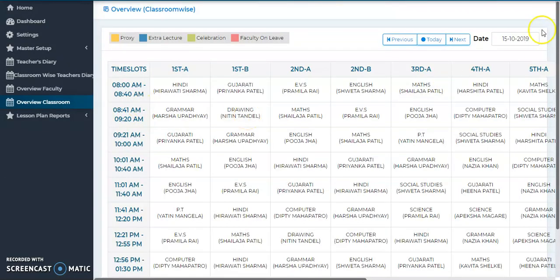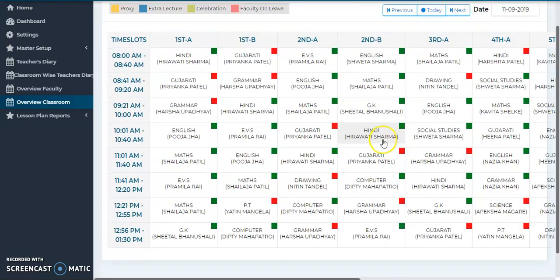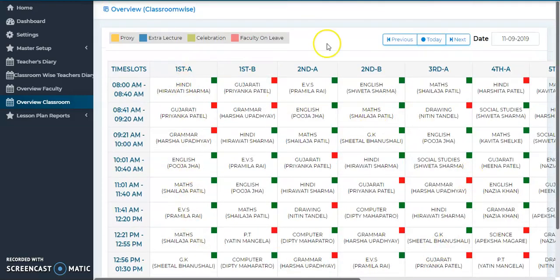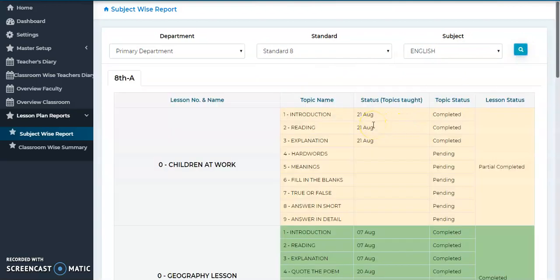Overview classroom shows classroom wise data. If we go to 11 September, these are classroom wise data. This is an overview to be viewed by the admin or coordinator. We also have a few reports like the subject wise report and classroom summary report. Let me show you the subject wise report. The main benefit of using this module is that a teacher by themselves can figure out which topics are yet to be taught, or which topics I have completed.